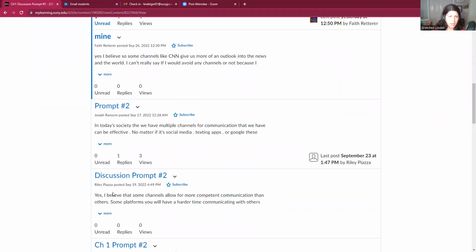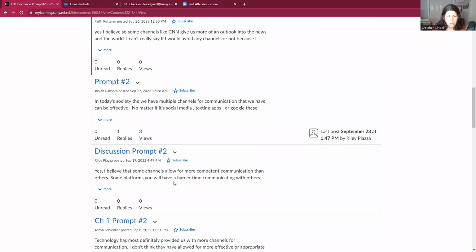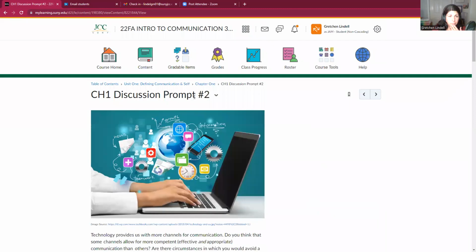Once my post populates here, then I'd find one of my classmates' responses here and I would reply to them. So I'd say, hey, Riley, what a great point you make here. I support that and appreciate everything you have to say about that. And then I hit post. And at that point, you're done with the discussion component for chapter 1.